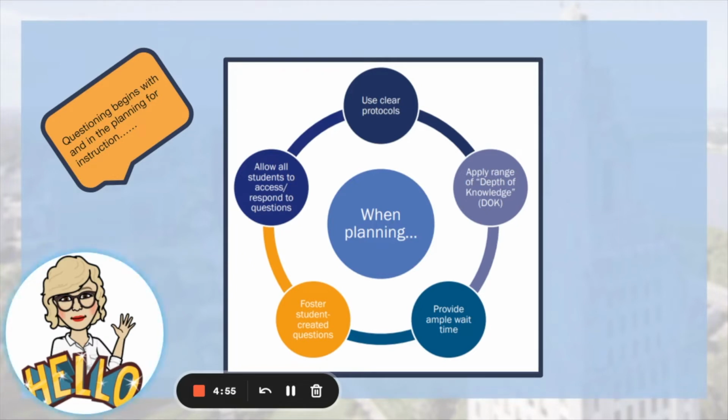So when you're planning for questioning, we want to remind you to use clear protocols. Make certain that there is a range of depth of knowledge. Remember, you can use those lower level questions to elicit participation and engagement, but the goal is for that level of questioning to build towards a DOK 4.